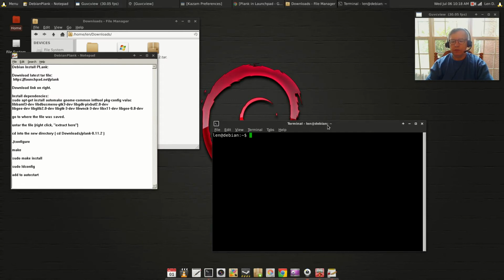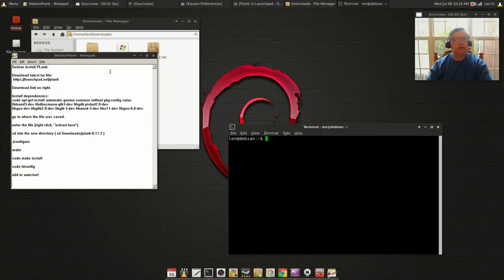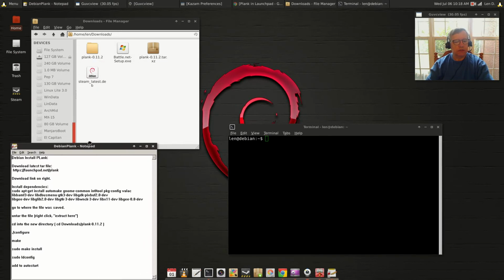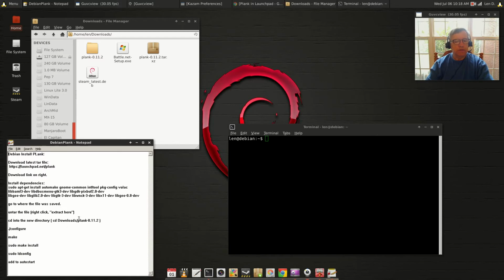So, what you'd want to do is cd into that folder. Now, for me, it would be cd downloads Plank 0112. Now, if I copy that command, and I'm going to make this text file available to you, so if I paste that in, now I will be in that Plank folder.